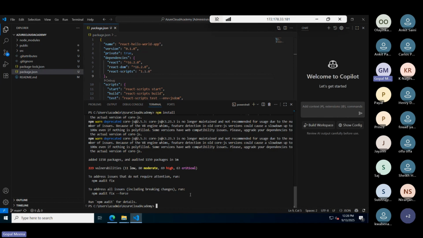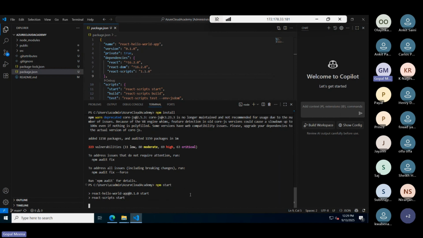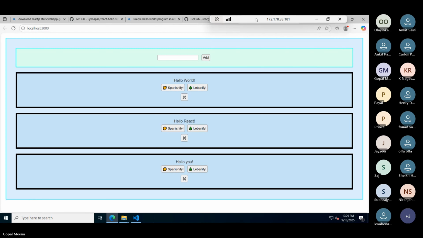So the dependency installation is done. Now we have to run the command npm start. Yes, so here you can see, this is the alpha. So finally I have created the project and it's published at this point.